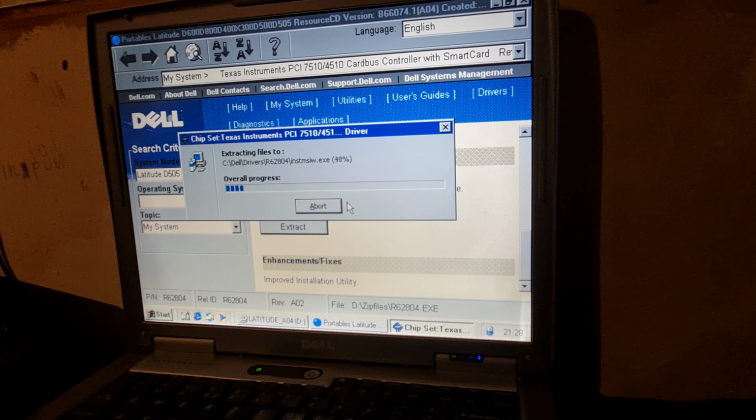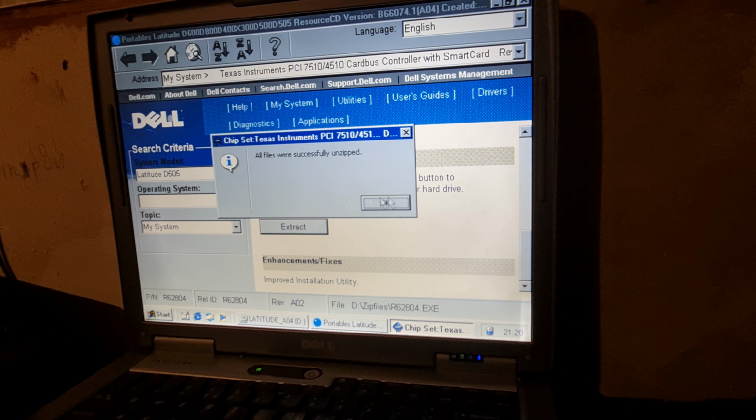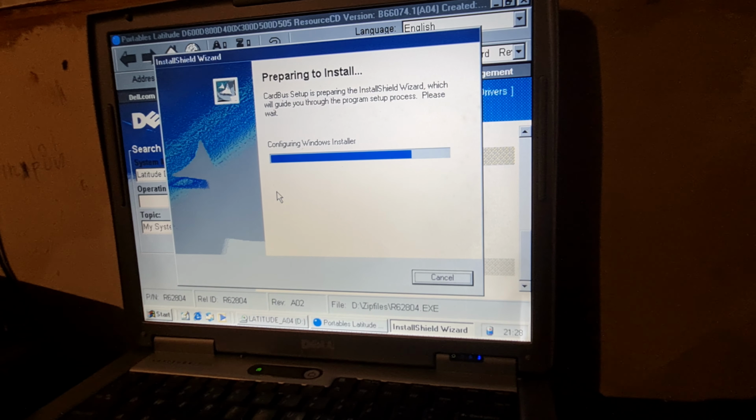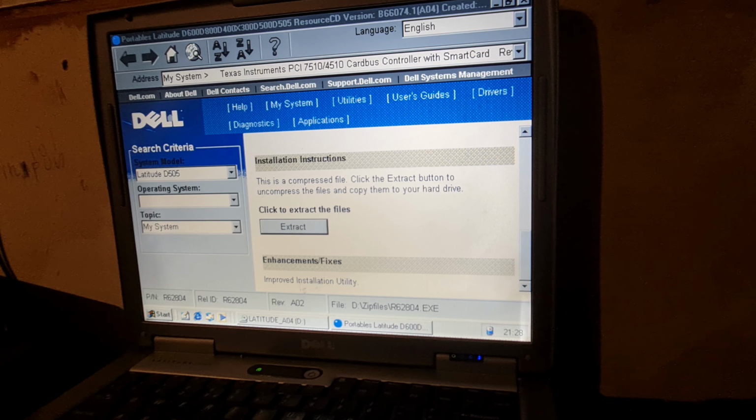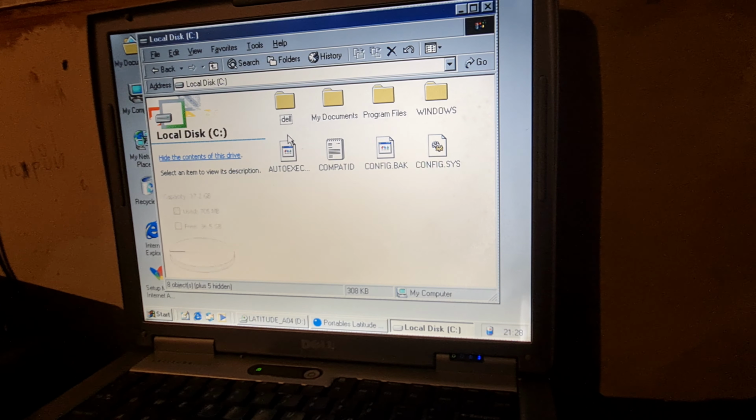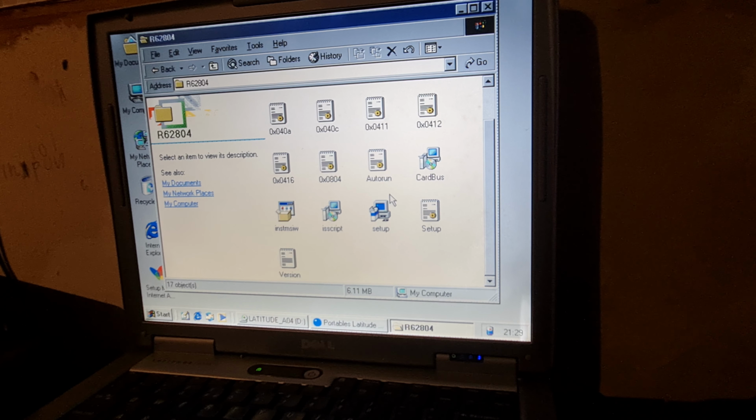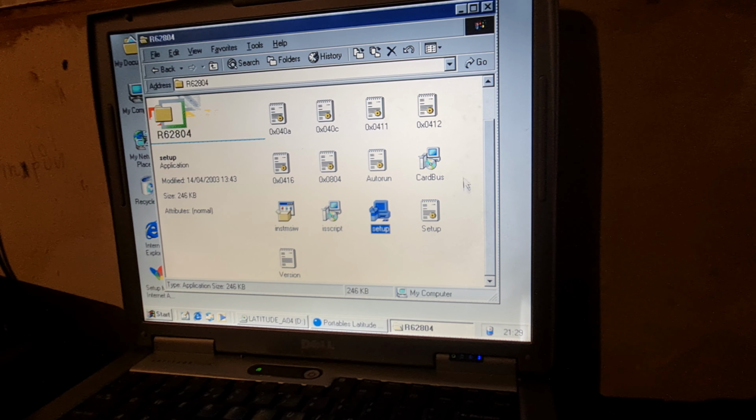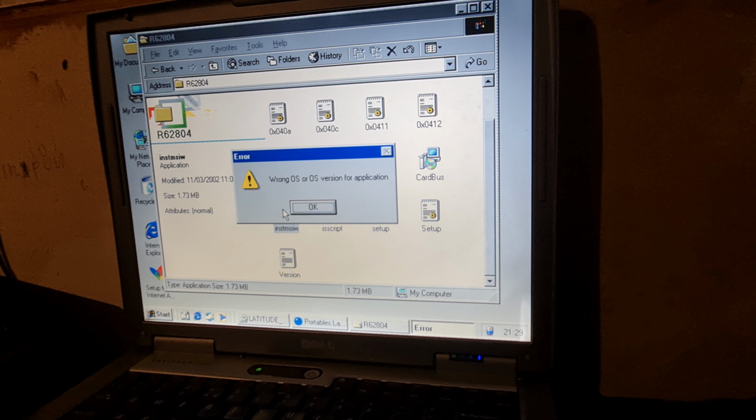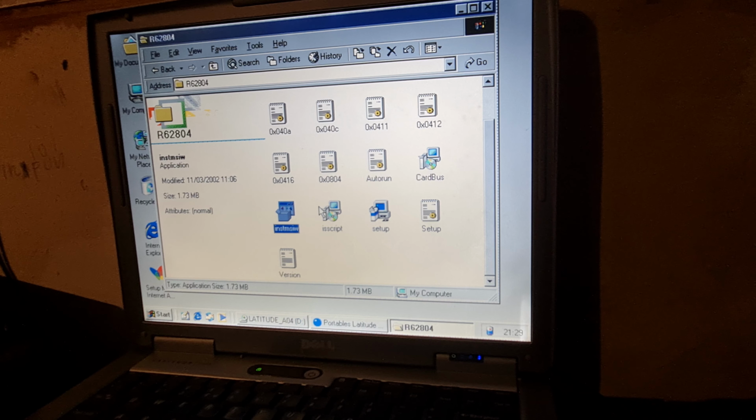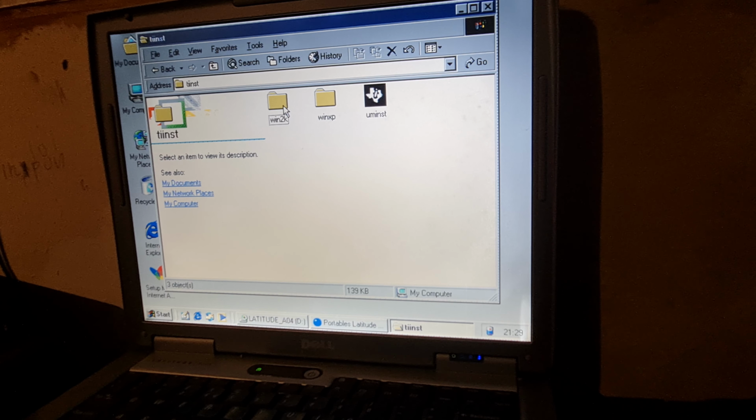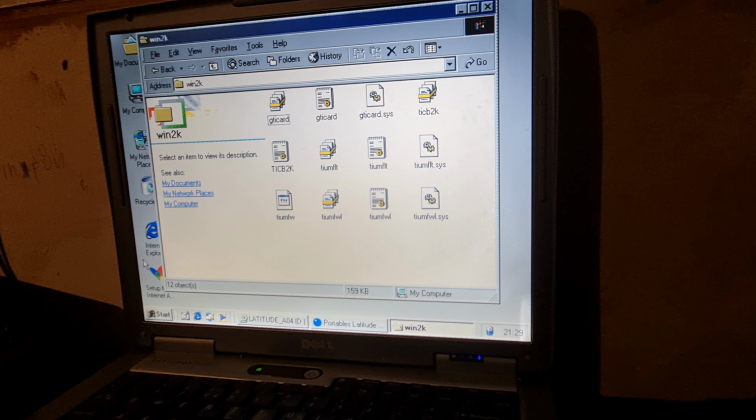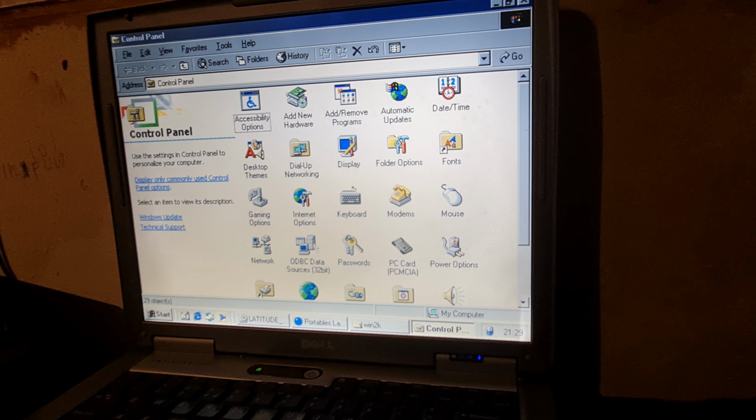Okay, so now we are going to install the Texas Instruments driver. Not found. Pretty sure it is found. Let's have a look. Was it this one? Configuring Windows installer. Is it this one? Wrong OS or version. Okay. Windows 2K. Okay then, so we might have to install it manually again.